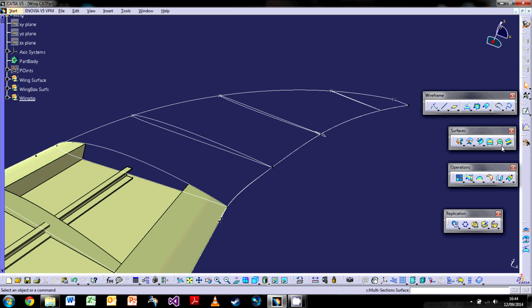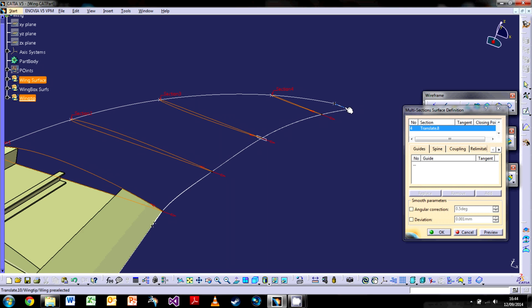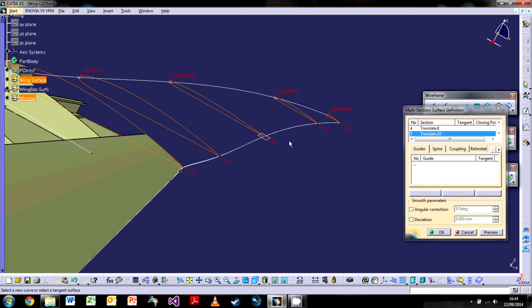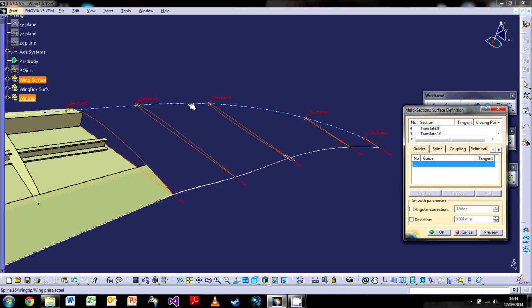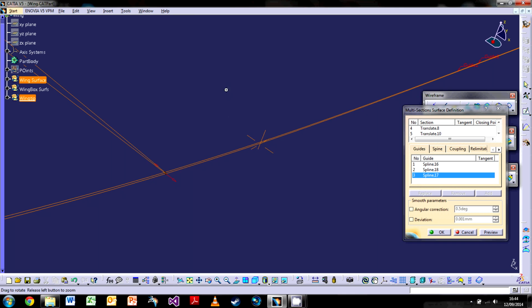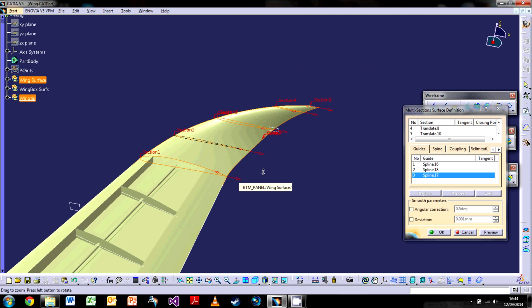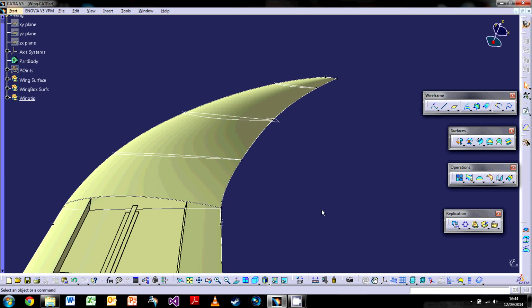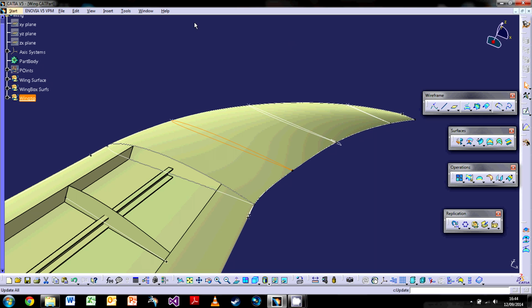So all there is to do now is to do a multi-section solid and choose each section in turn, again making sure that the arrows are correctly aligned with each other, but as they're all translates and rotates of each other, they should be absolutely fine. Choose the guides, like so, and press preview, and there we have it. That's our wingtip.